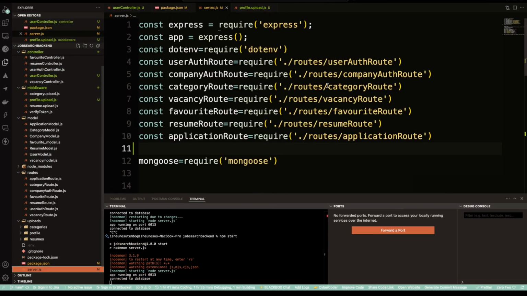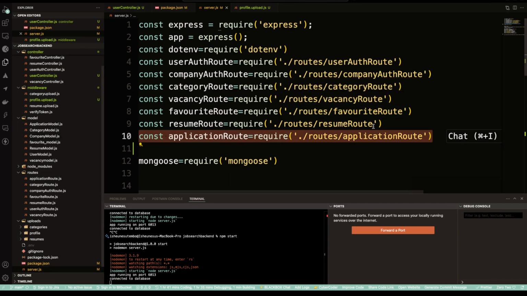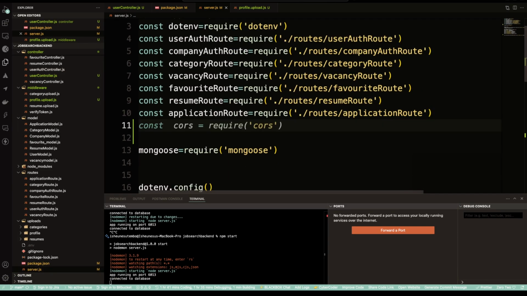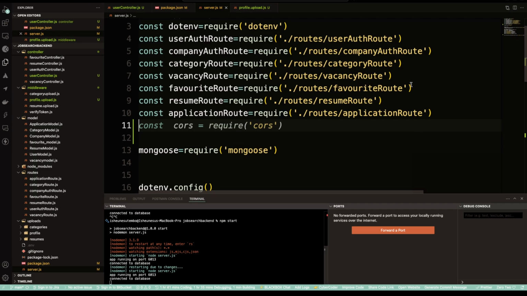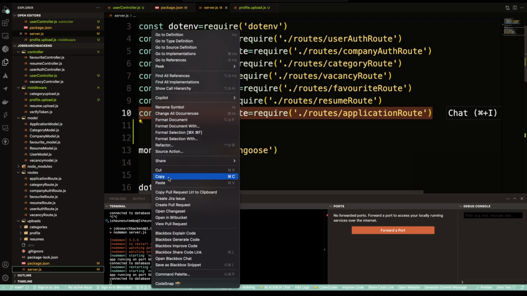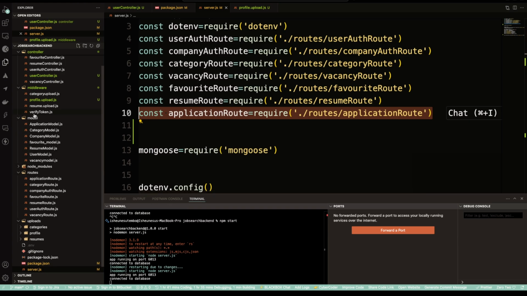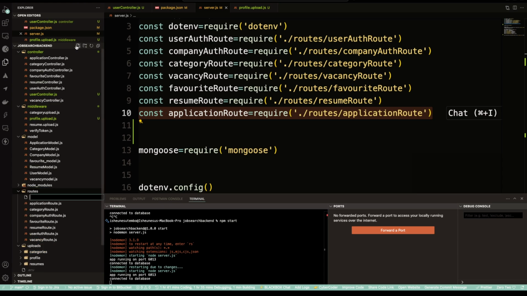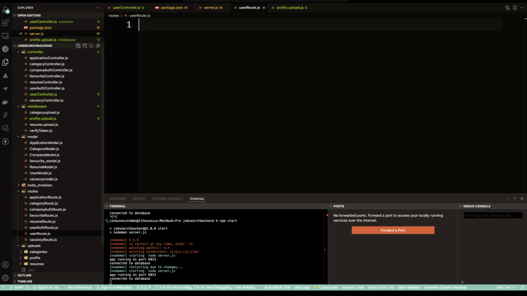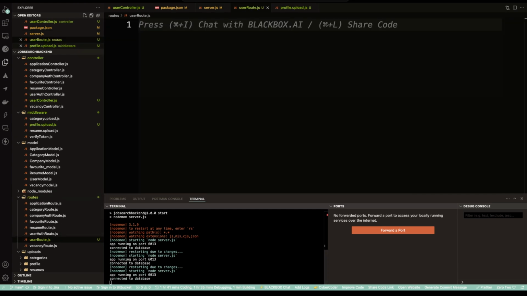Let's go inside our server.js, and then here we need a user route. So let's just copy this. I think we forgot to create the user route, so let's go inside our routes, and then let's create a file called userRoute.js, right? So the first thing is we need to import the router from Express, right?